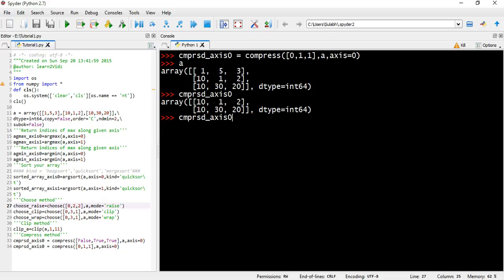In the same way, you can replace 0, 1, 1 with false, true, true. So 0 means false, 1 means true, and the same way you can use true and false, and then you will get the same result.